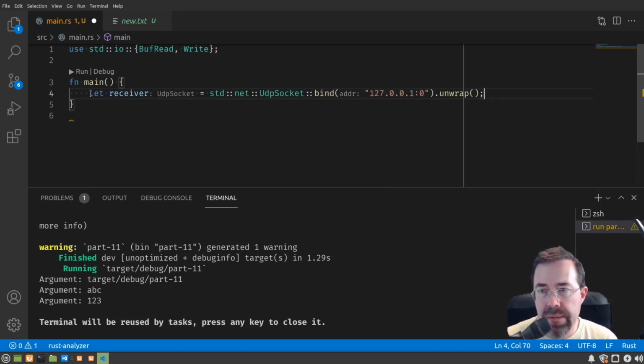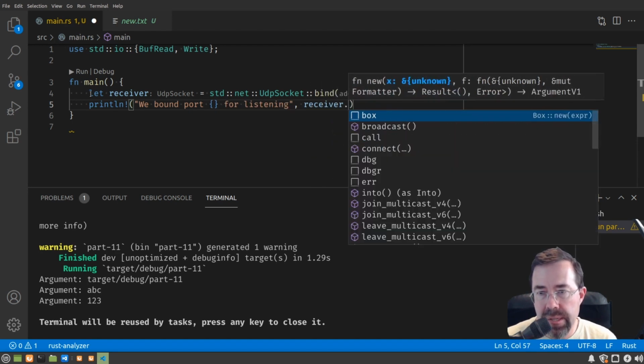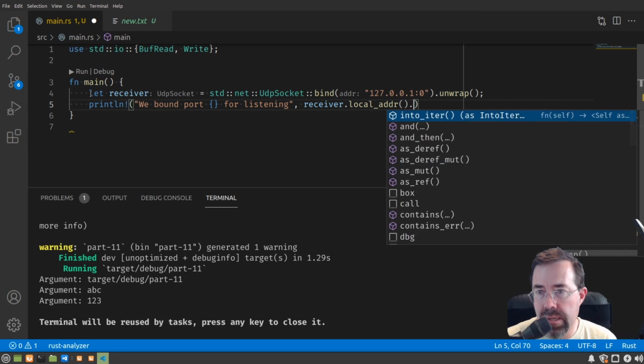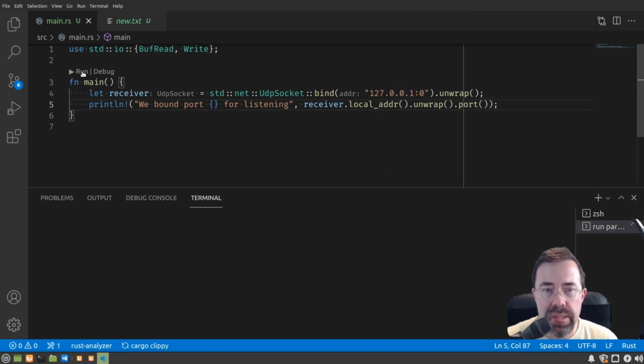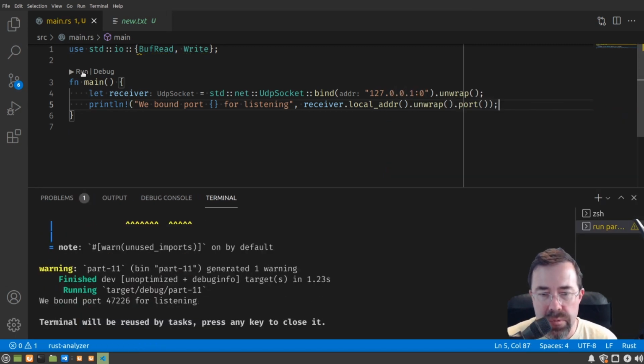And we'll unwrap that. And just to illustrate that we have a port number bound, we can get that port number back by printing it out here. We can say we bound port for listening, receiver dot local address dot unwrap dot port. Running that, we see in this case we got port 47,226. So now that we have a port waiting to receive packets over the UDP protocol, how do we do the other side, sending? It's a similar way we can do that here.